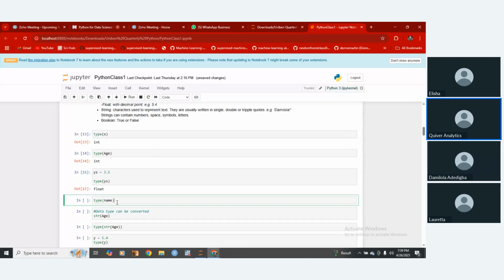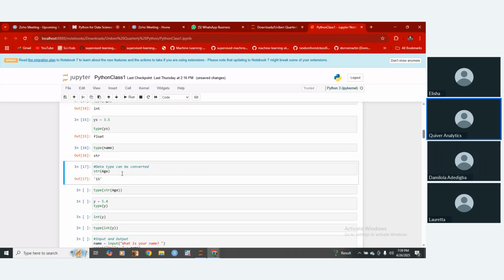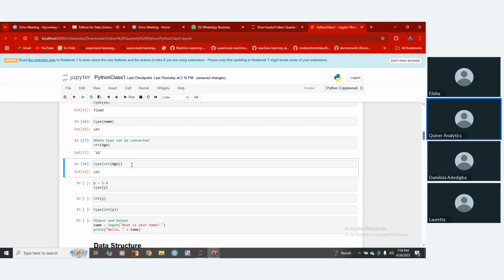All right. Then name type should be string, str for string. Then age is 15. Okay. So what we did here is to convert this age to string. You remember that str means string. So here we are saying that it converts age to string. So writing type age in string, it returns string. You don't have to bother yourself about that.